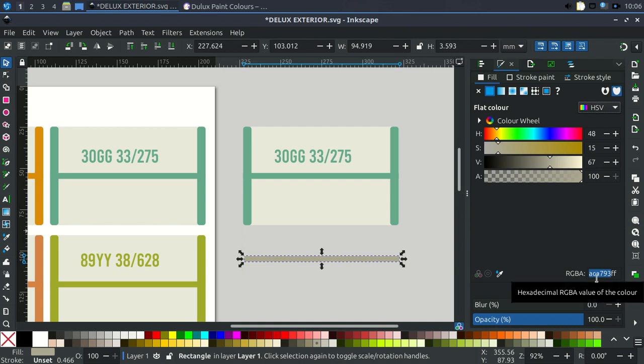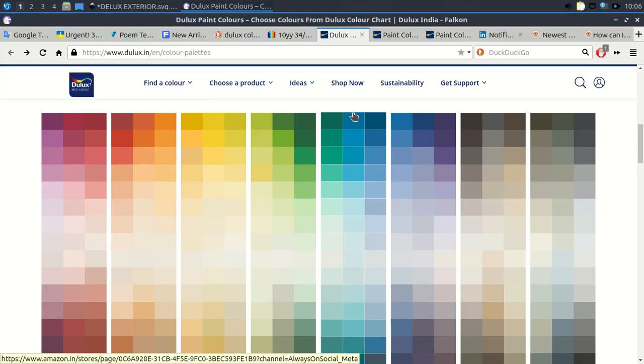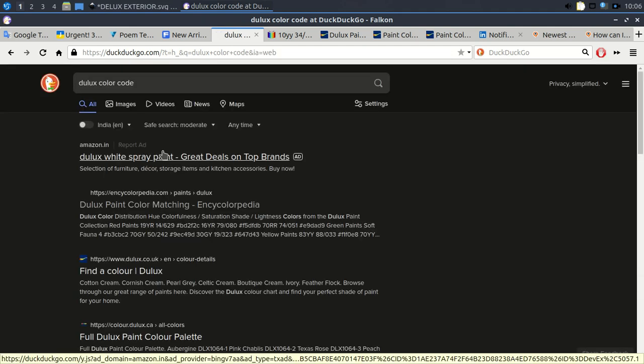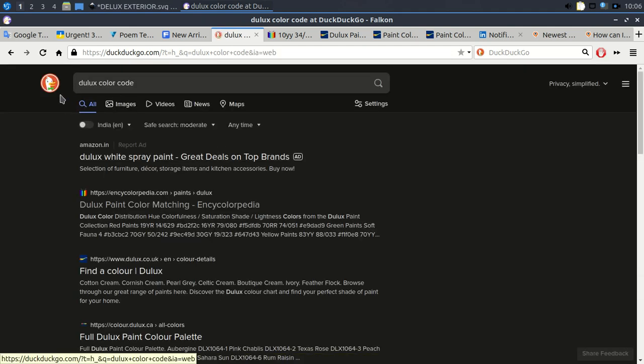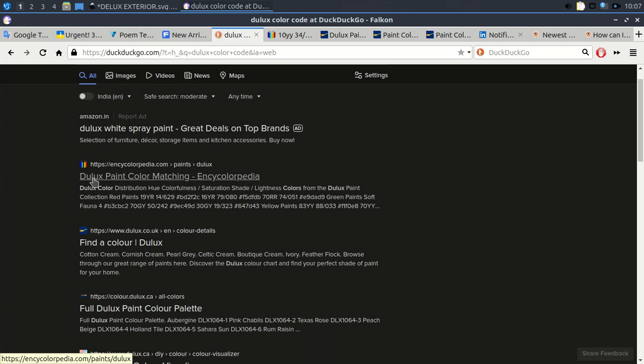So how can you get the color code perfectly from the internet? At first, open a traditional search engine. I am using the DuckDuckGo browser, and type Dulux, because the brand is Dulux. You can see here the Dulux color code, the Dulux paint color matching encyclopedia.